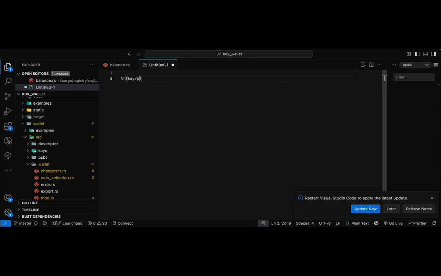So in this case, we can have it as 86 hardened, and 86 hardened means we are interested in taproot descriptors, and then we can have the coin type, which is a test coin, and then we can have zero hardened, which indicates that we are taking the first account, and then we can have the first zero, which indicates that we want to generate an external descriptor that can generate addresses for us to share and receive funds.